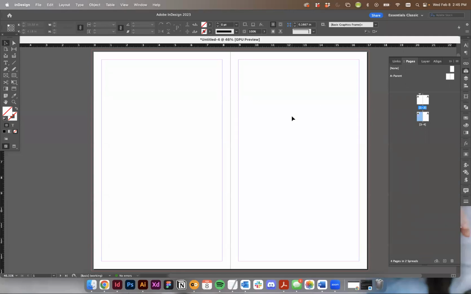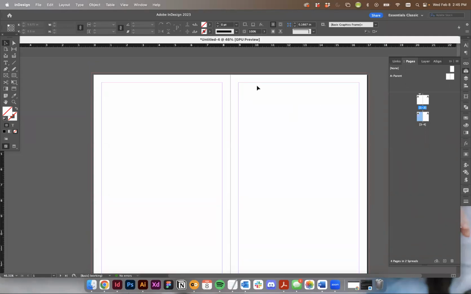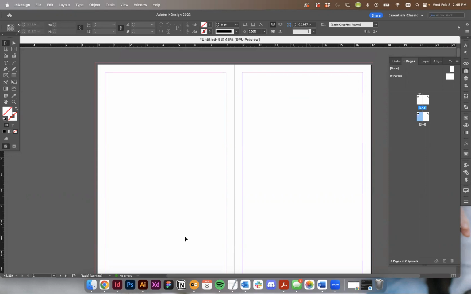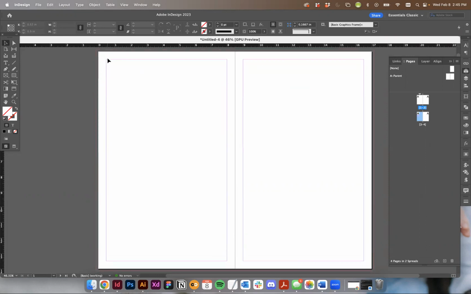Working with margins and columns. So the reason why we set up our columns is to essentially keep all of our main content, so thinking our copy, things like that, within our margin. So within this pink line here, this was set up at the beginning, which is at a 1/2 inch.